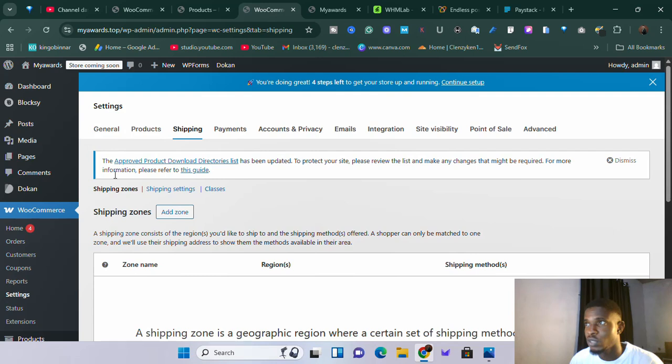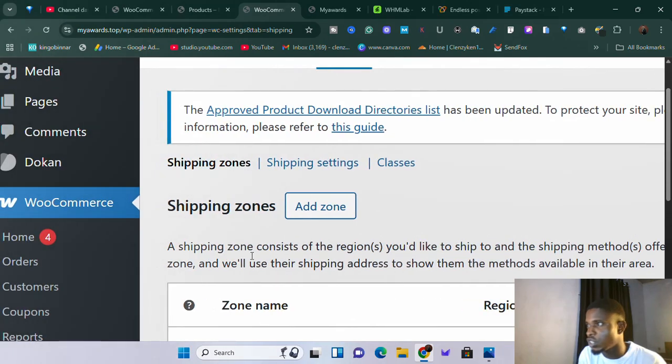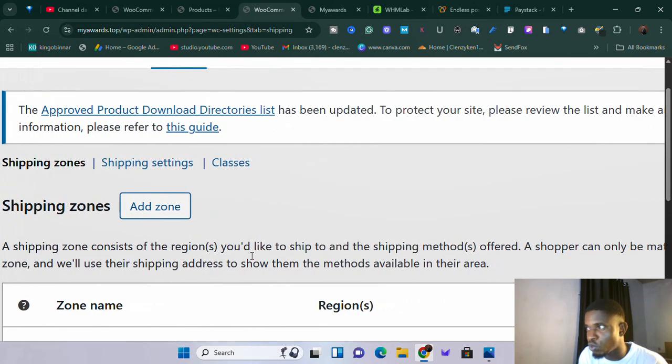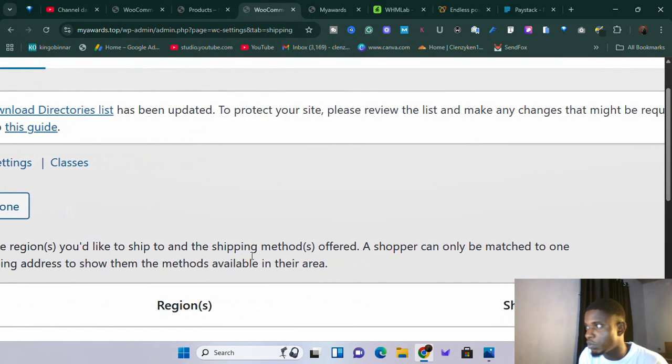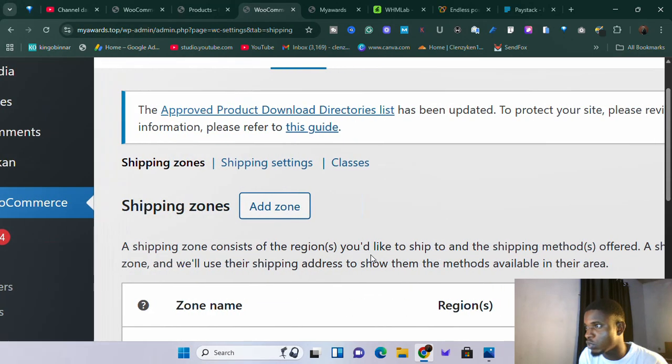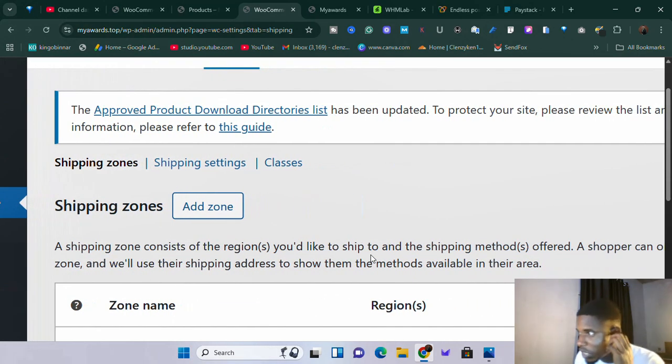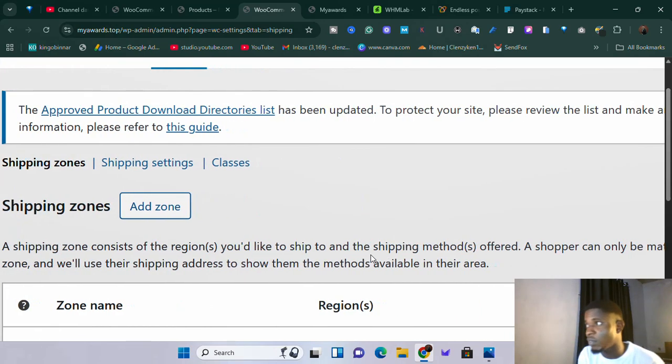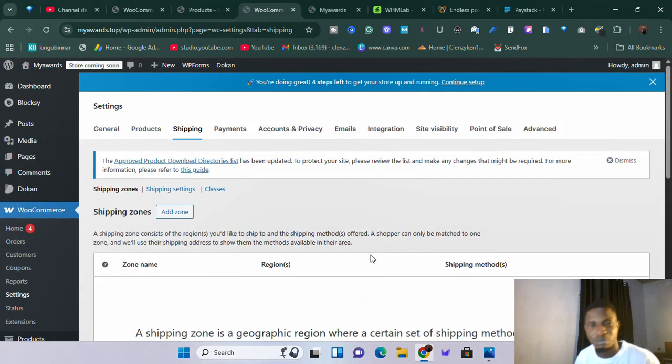If you look at the section here, there's something we call shipping zone, and it does well in explaining. It has actually gone ahead to explain what the shipping zone is. Here it says a shipping zone consists of the regions you would like to ship to and the shipping methods offered. A shopper can only be matched to one zone. We will use their shipping address to show them the methods available in their area. Very simple, you don't need too much stress to do it.